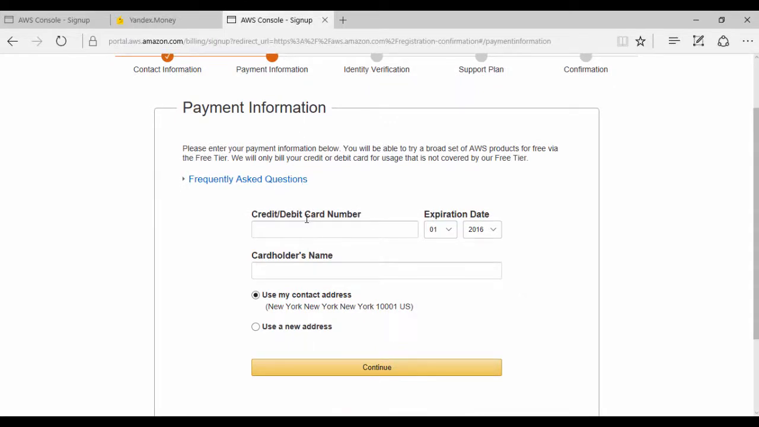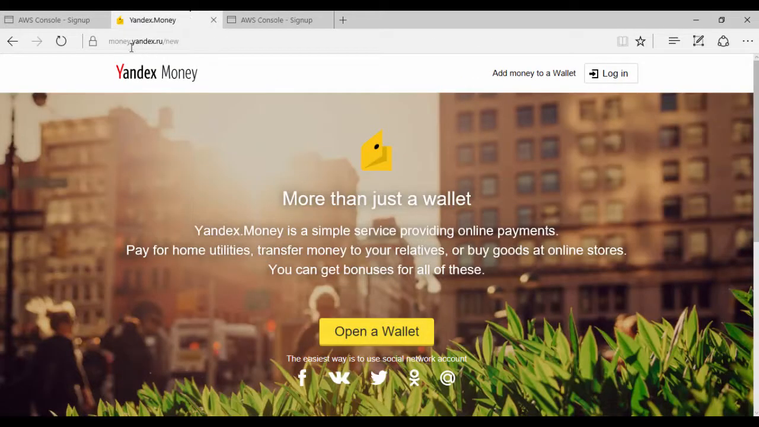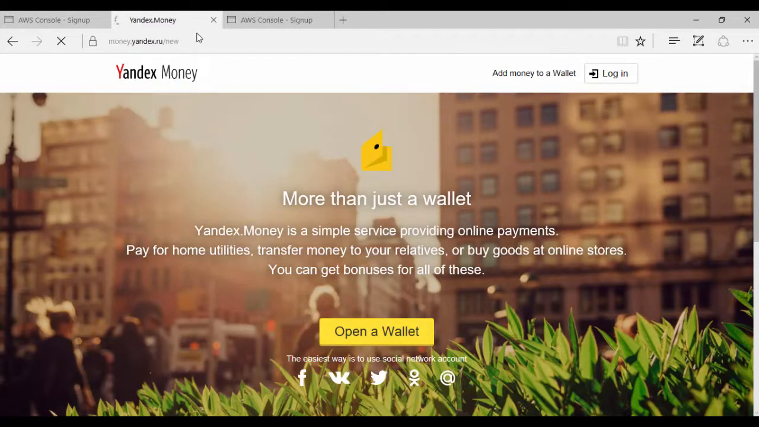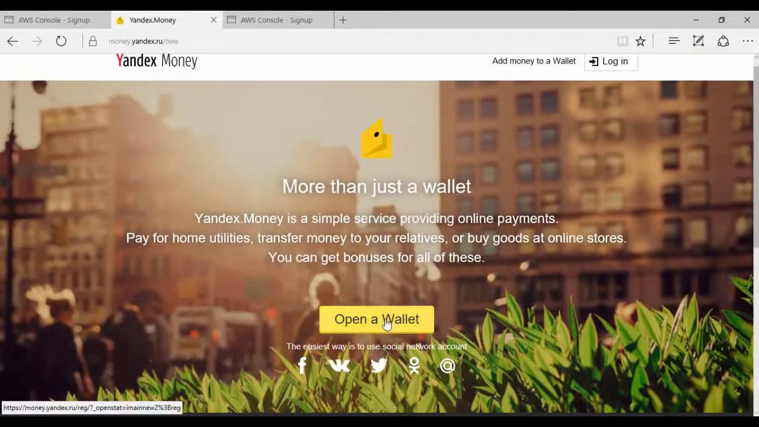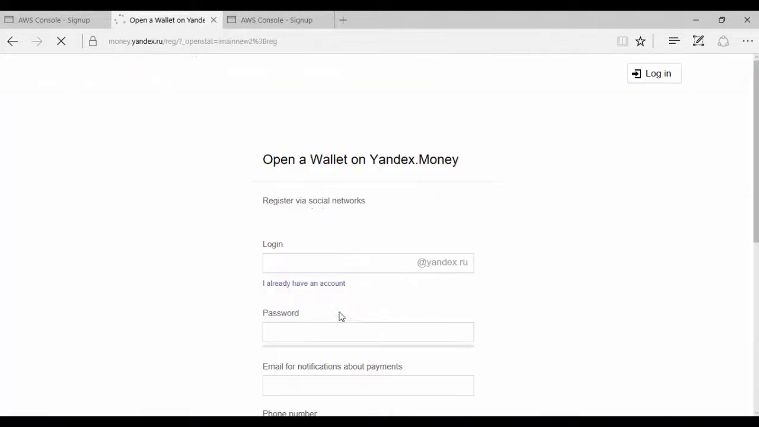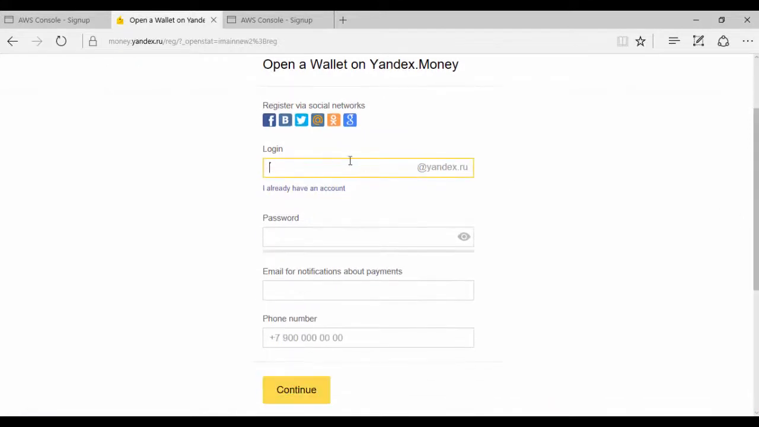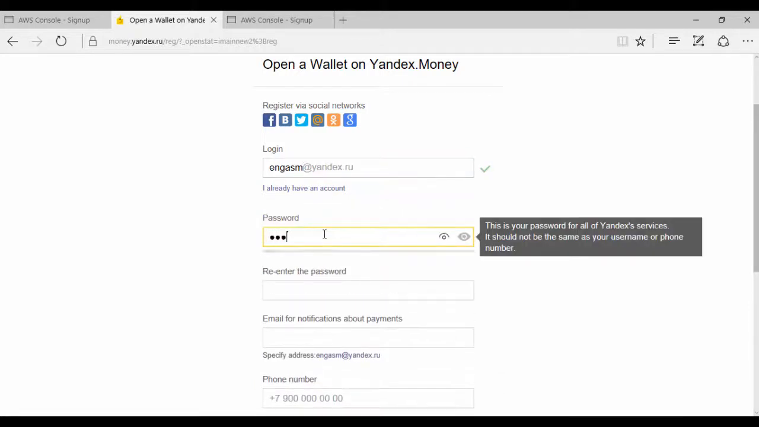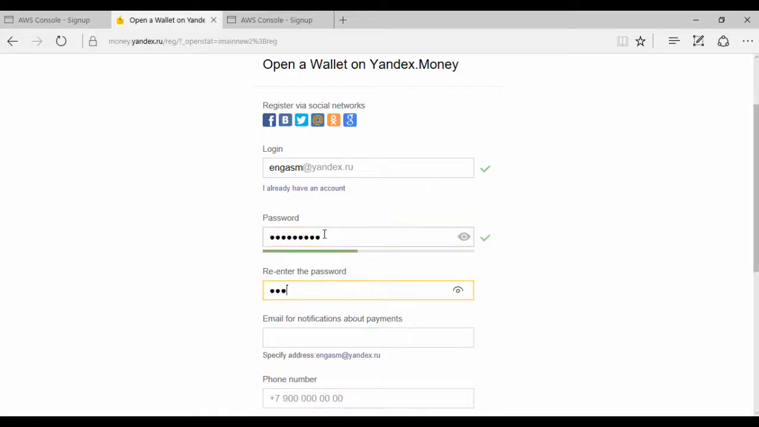Don't worry, you won't have to enter your credit card information. You can simply go to money.yandex.ru/new, then hit enter. Now you need to create a new account. Open wallet. Let's write our login information and write a password. This is a really simple process.